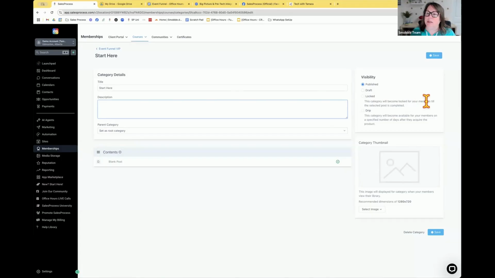You can lock this down until a selected post is completed. So let's say this was a series of modules and you wanted to make sure that your students completed each module in order. Then you would lock everything else down until certain pieces were completed. Or you can choose to drip out your content, which means that after a certain number of days, they will get access to this module. So you can decide how you want that module to be released to your students.